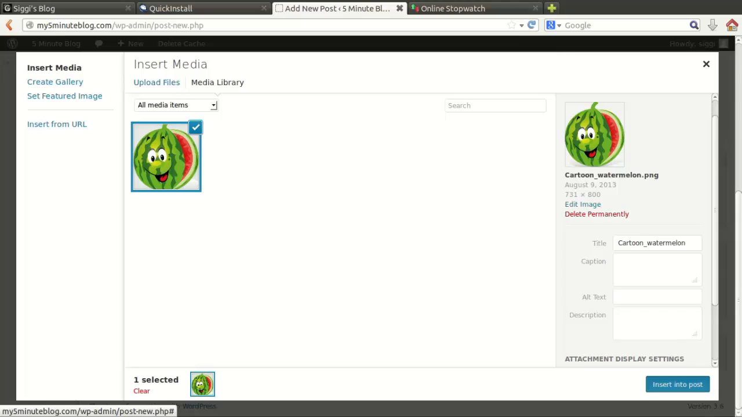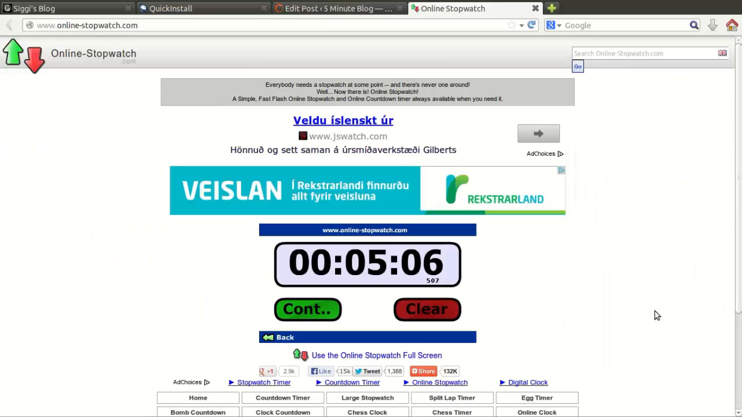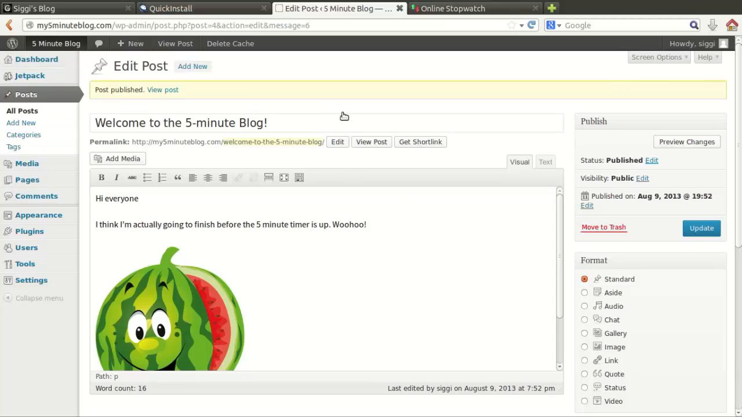Next up, we press the publish button and publish our post. Let's check our timer to see how long this took. Damn, looks like we did this in 5 minutes and 6 seconds. Oh well, close enough, I think.